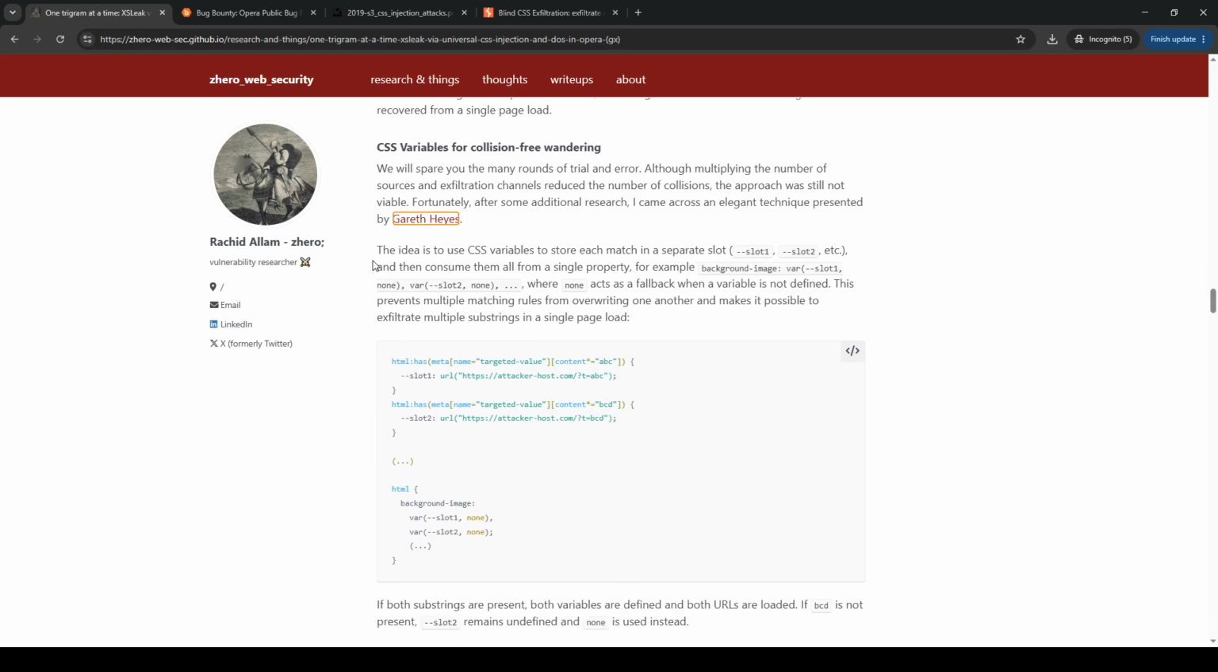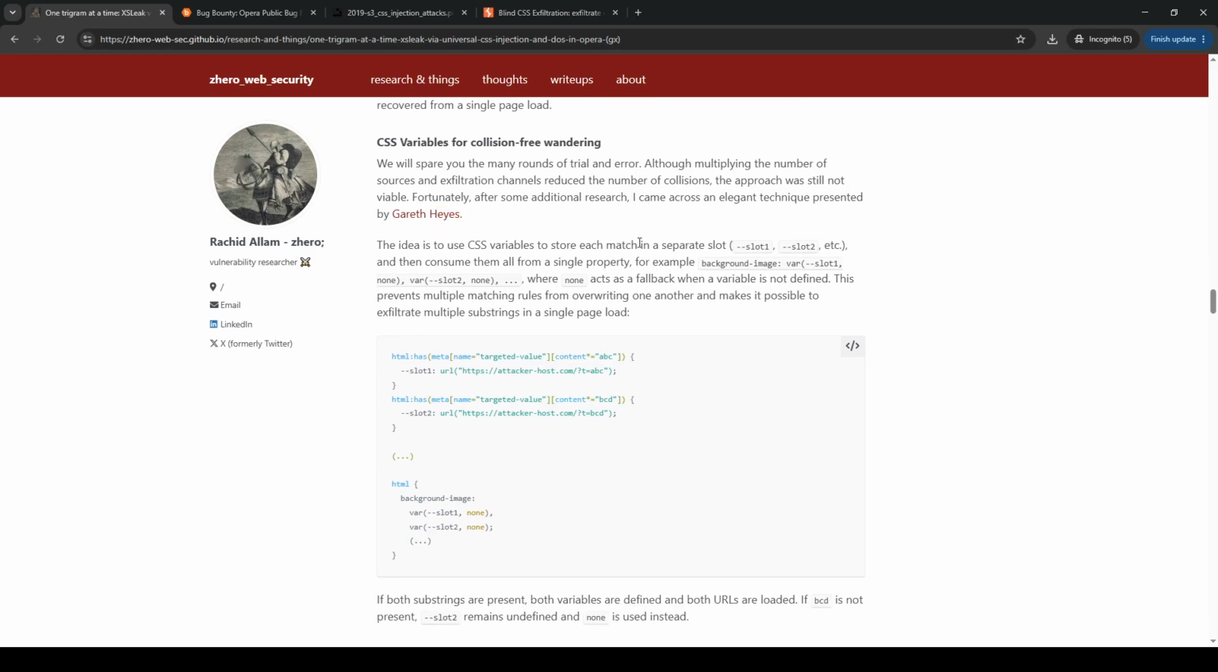Alright. The idea was to use CSS variables and to store each match in a separate slot, slot 1, slot 2, etc., and then consume them all from a single property. For example, background-image: var(--slot1, none), var(--slot2, none), where none acts as a fallback when a variable is not defined. This prevents multiple matching rules from overriding one another and makes it possible to exfiltrate multiple strings in a single page load.